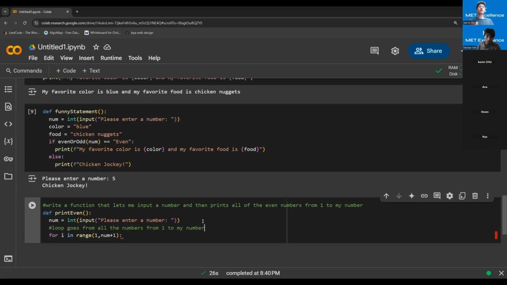Now this one is a little tricky because they asked you for numbers from 1 to my number. And if we remember, just like with lists, for loops always start at 0. So you can actually change what the for loop starts at by adding a number right here. You can actually pass two variables into the range function. Notice range is a function as well, but I can pass in two numbers.